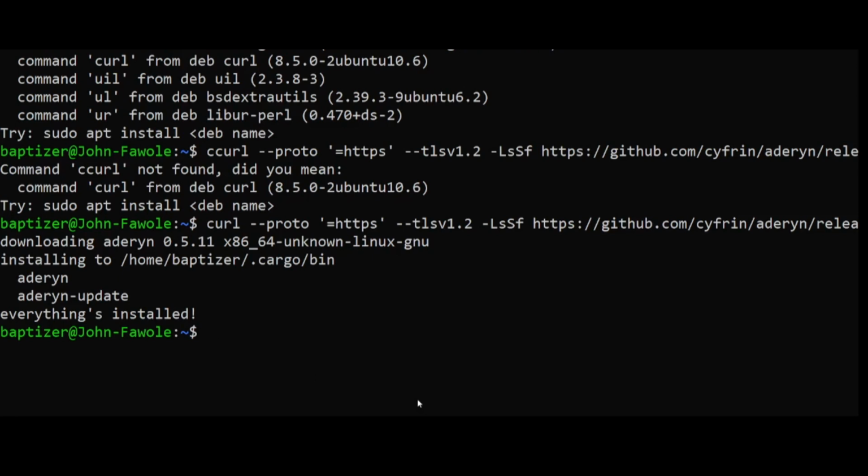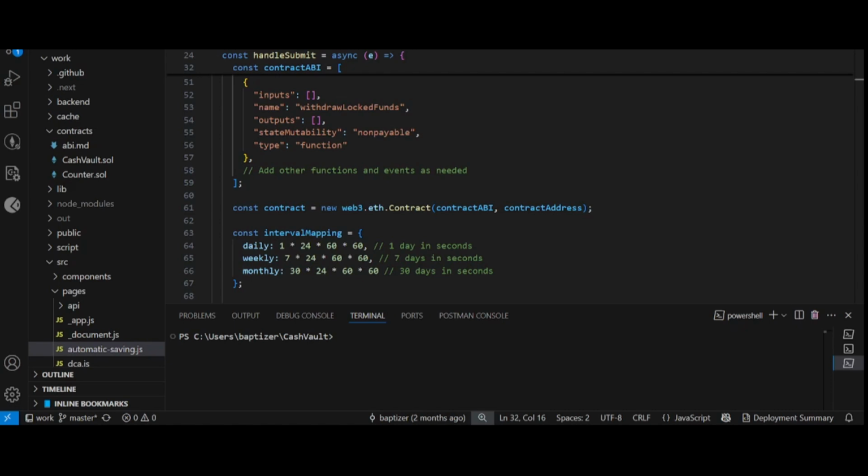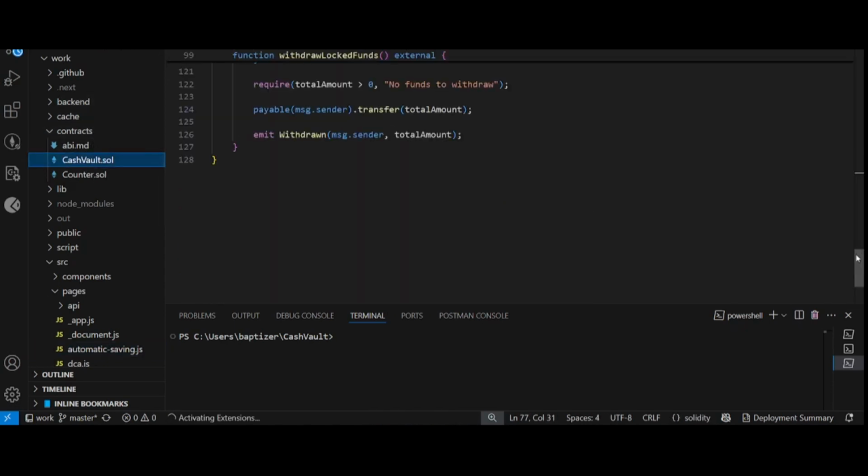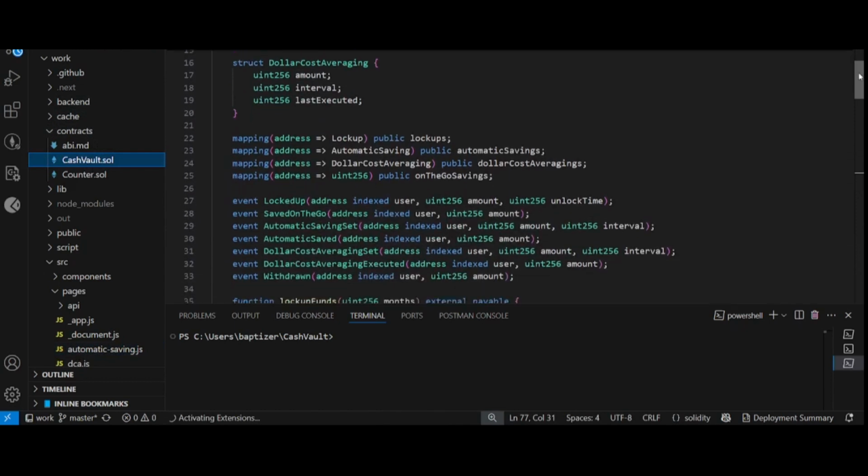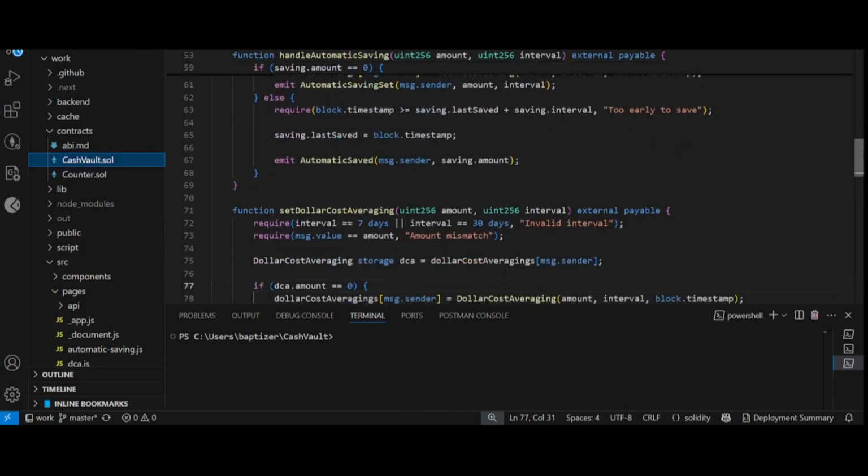Once we have Aderyn on our machine, let's go ahead to VS Code to test it out. This is one of my fun projects and it's CashVault. So we'll try to get some static analysis of the contract to see if there are any low hanging bugs we can catch with Aderyn in this contract. So you can come here to read the contract. This is CashVault. This is what the entire contract is all about.